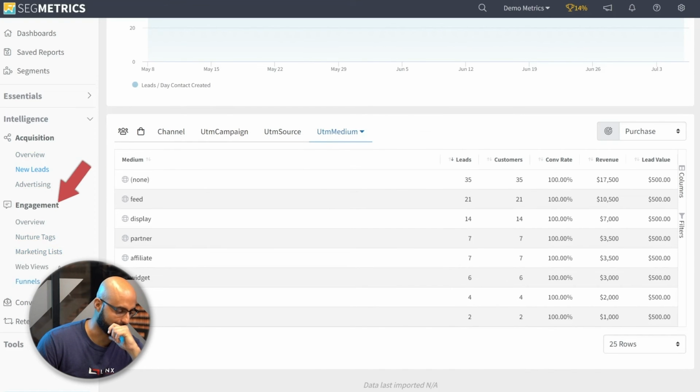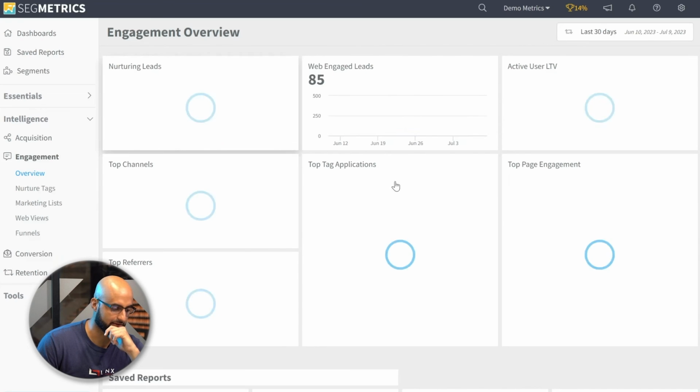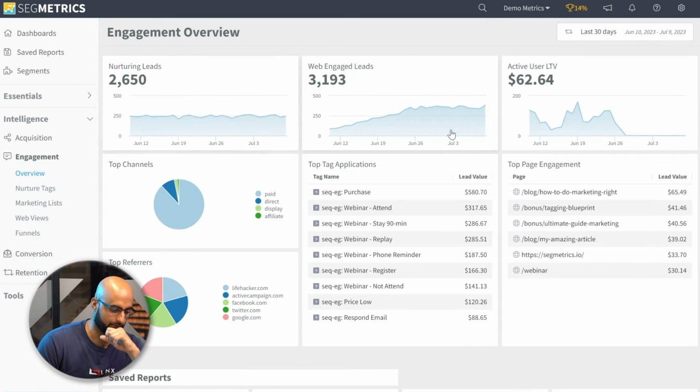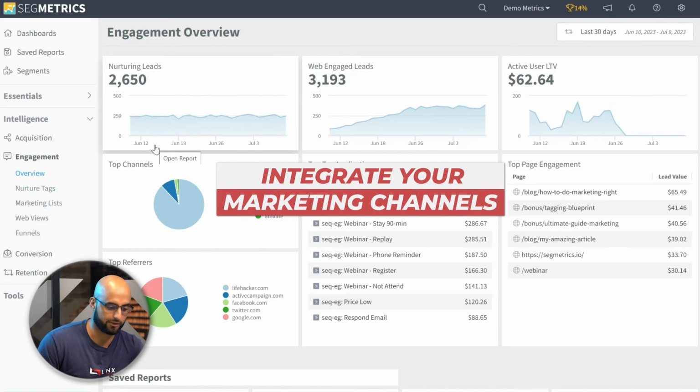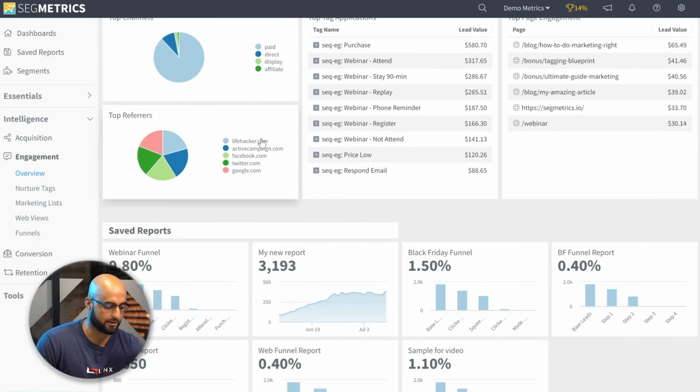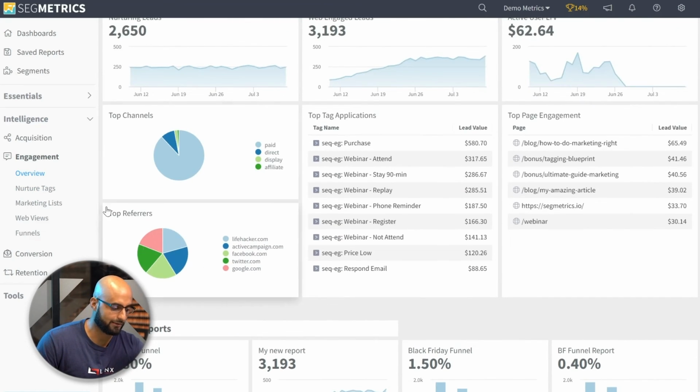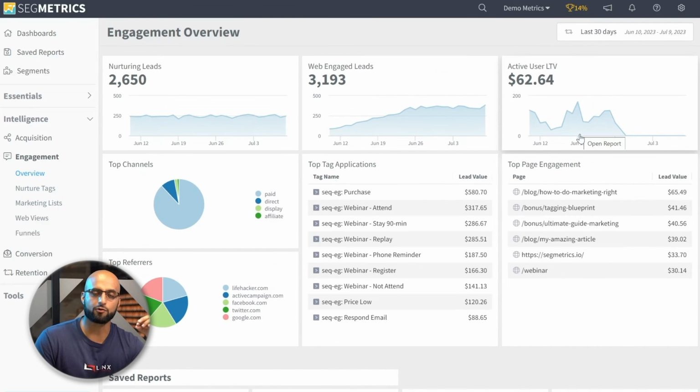We also have engagement, right? So we also have the nurture tags, we have marketing lists. There are many tools that you can access. You might not need a lot of these, right? But if you integrate your marketing channels the right way, very easy to set up with this tool, then you have a lot of data that you would normally not see on Google Analytics, or at least now with GA4, it's a little bit more complex to set up with Google Analytics 4.